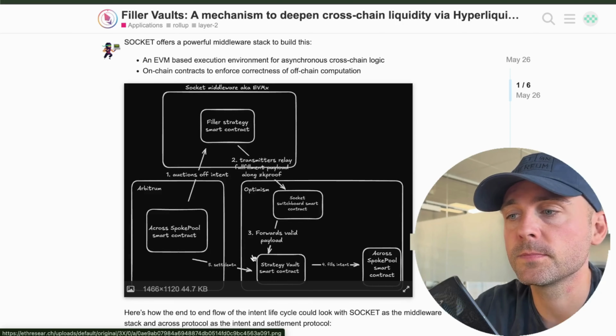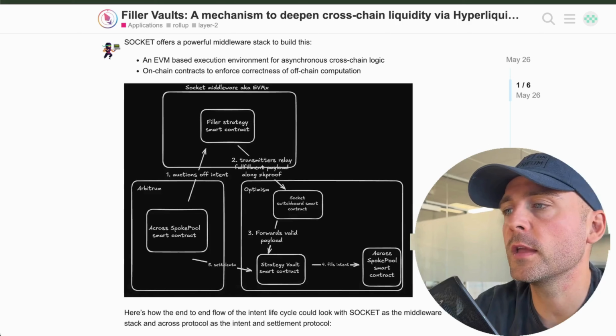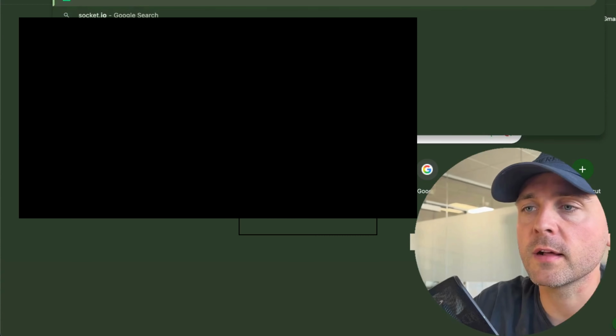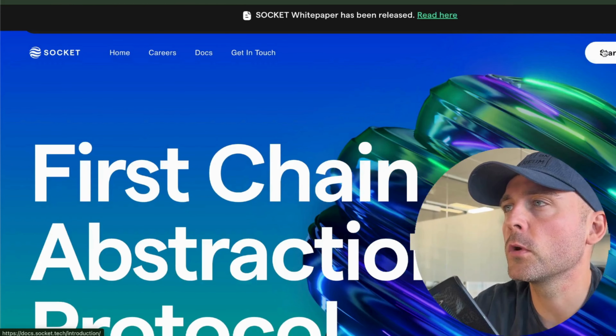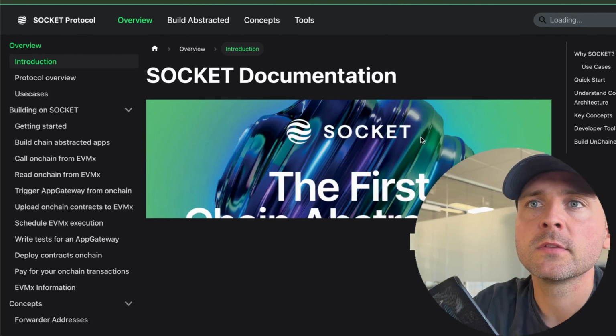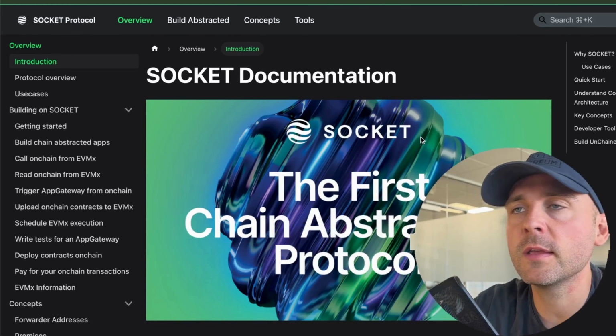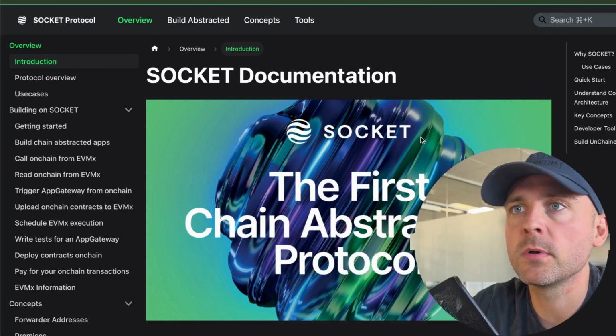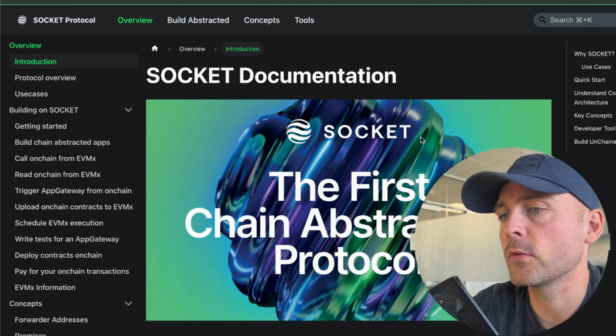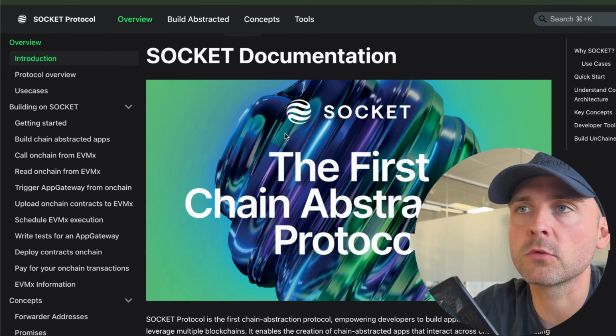So before we dive into the code itself, I think it's worth mentioning a few words about Socket. So Socket essentially is this EVM-powered server which abstracts away for you as a developer all the complexities that arise from building cross-chain.